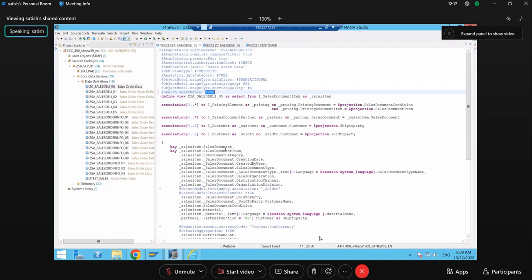You can use this particular thing. It is nothing but you are providing a provision that this particular CDS can have F4 helps. So @Search.searchable: true, guys. This is an annotation to make the CDS work with F4 help, for reporting or for OData.